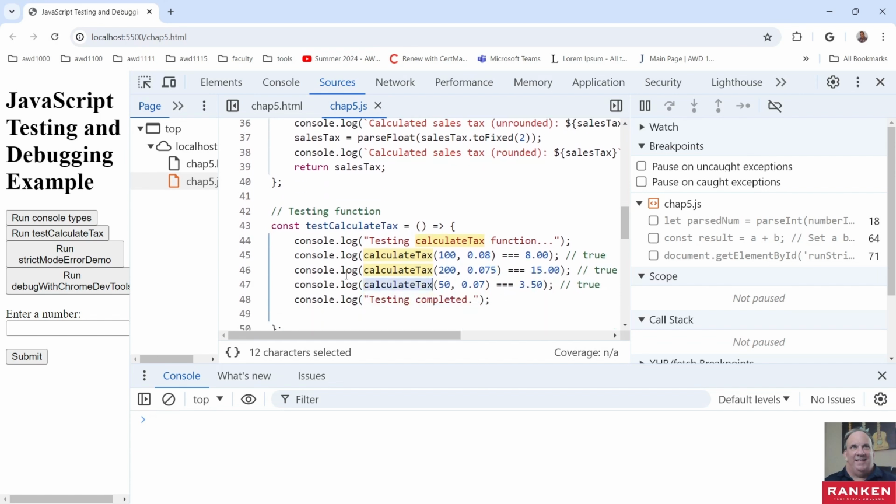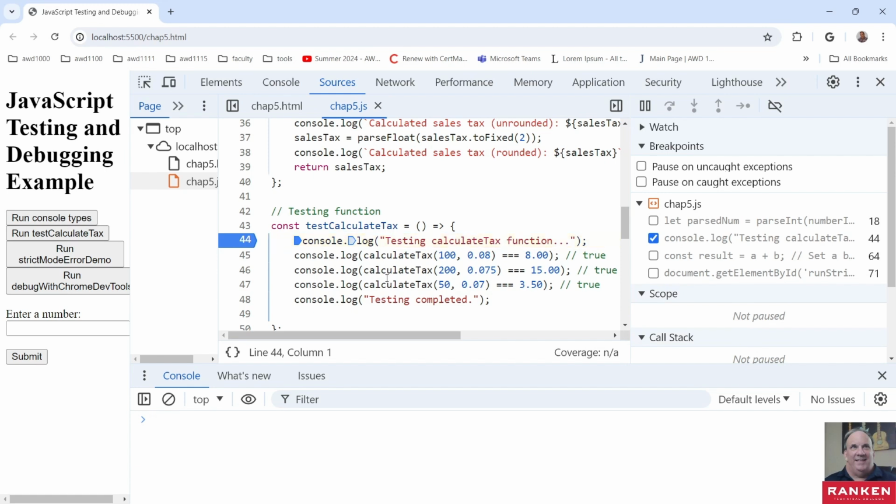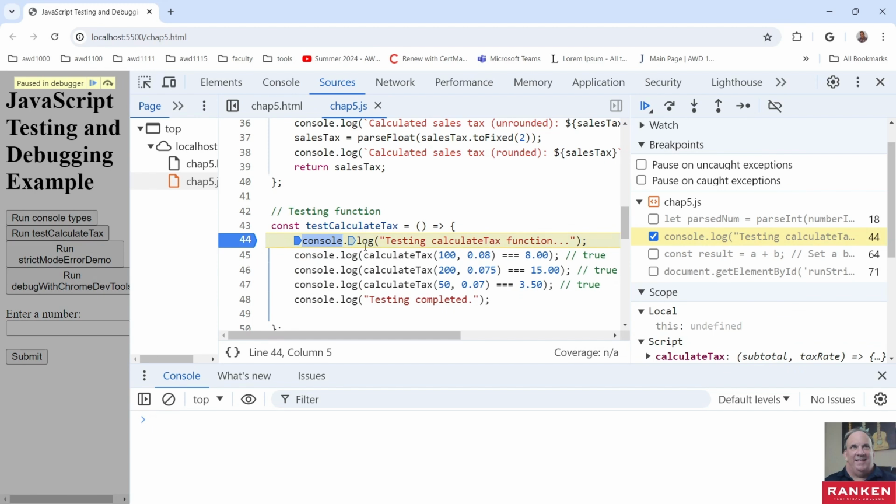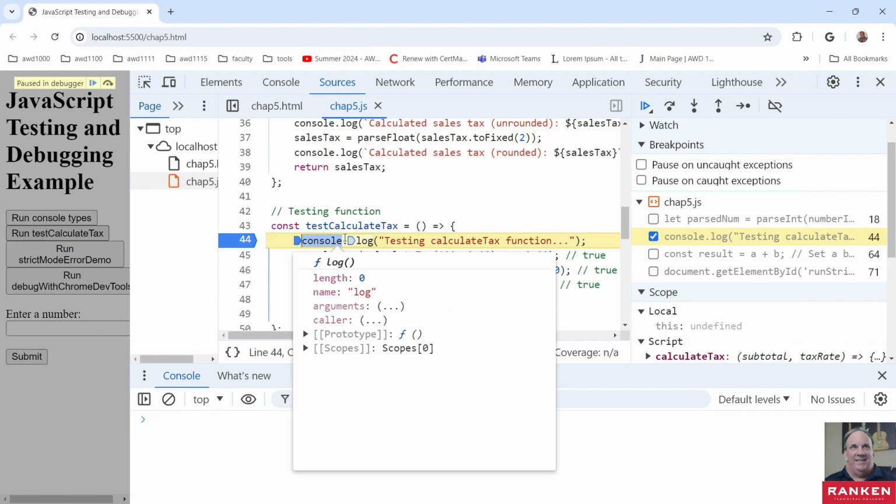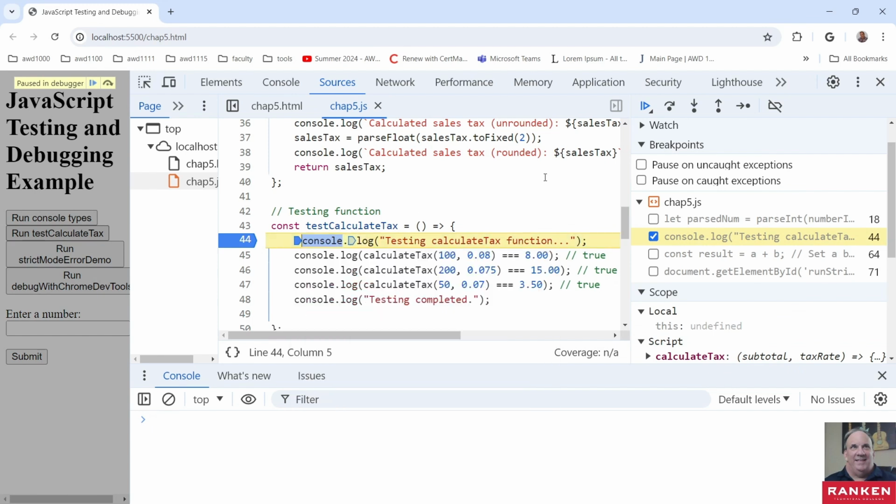So what I'm going to go ahead and do here is put a breakpoint right here. And then all we need to do here is click run test calculate tax. And it's going to go ahead and stop at this breakpoint. And this is just a log. So obviously you don't see it down here at the bottom. You don't see it in the console. Here's the console.log. We don't see it down here.